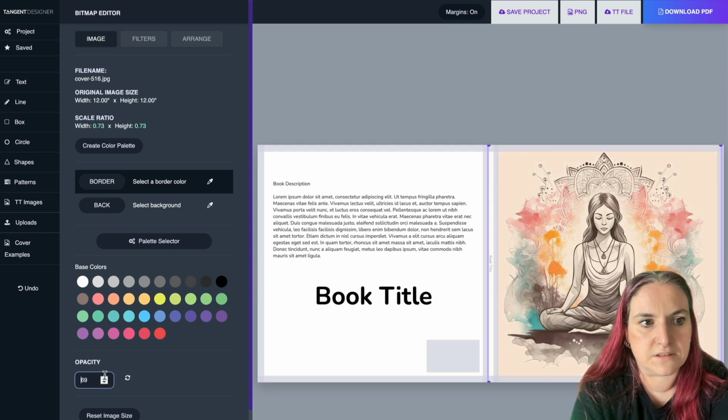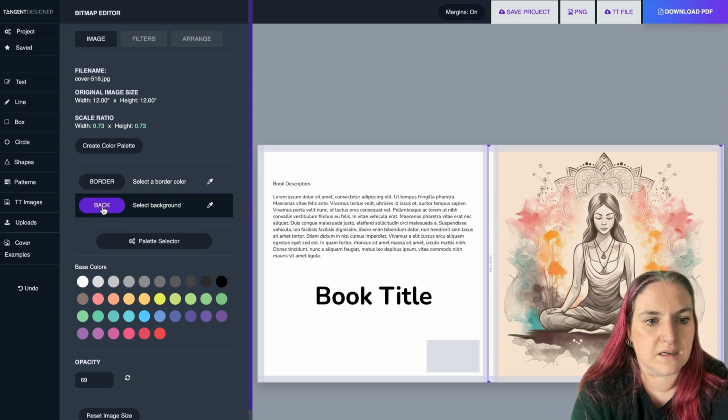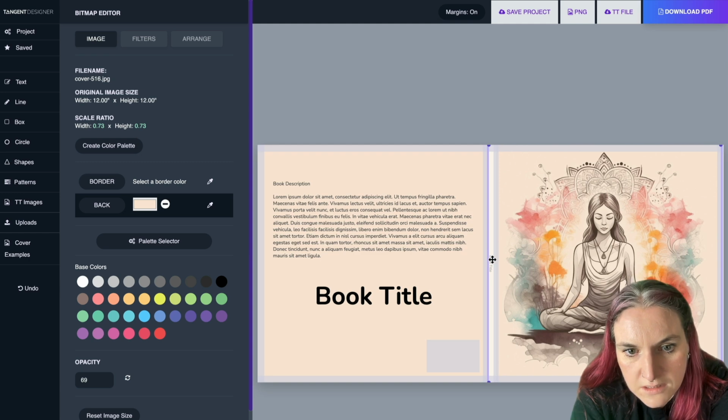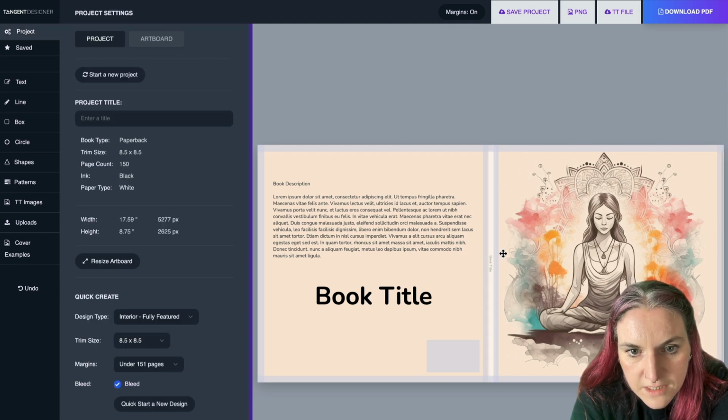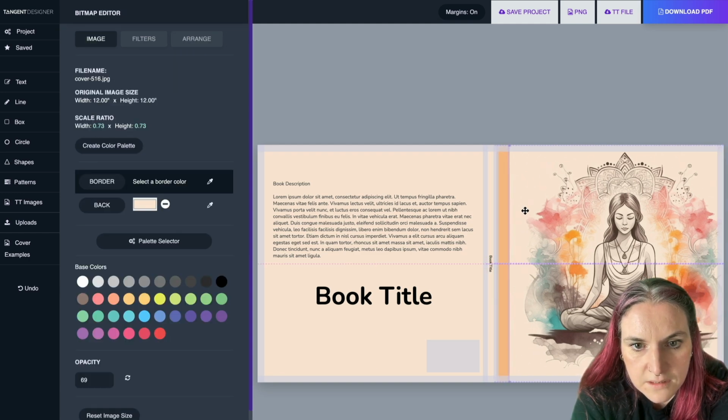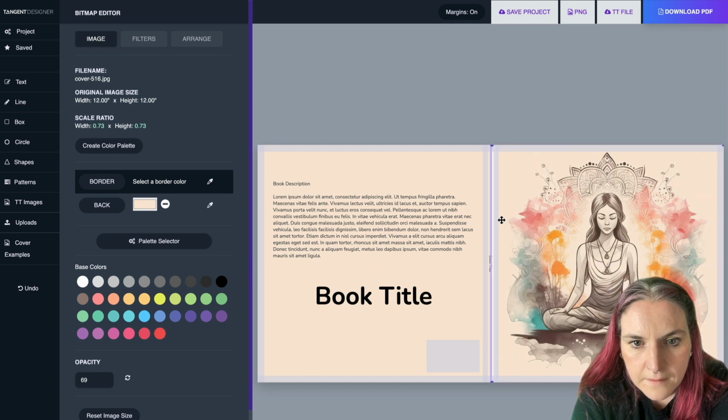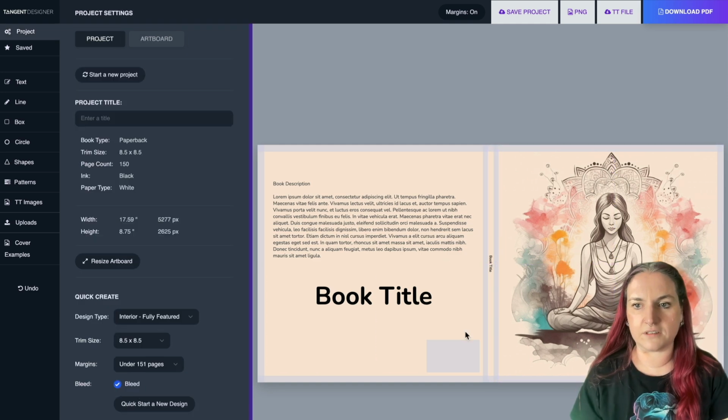And then what I'm going to do is make the rest of the book the same color. So where it says back, that's the background. I'm just going to use the dropper, and I'm going to select that color. There we go. That looks pretty awesome. So I'm going to have to extend this box. There we go. So it's all the same color.